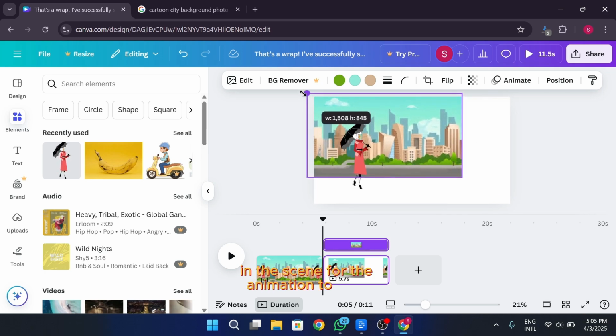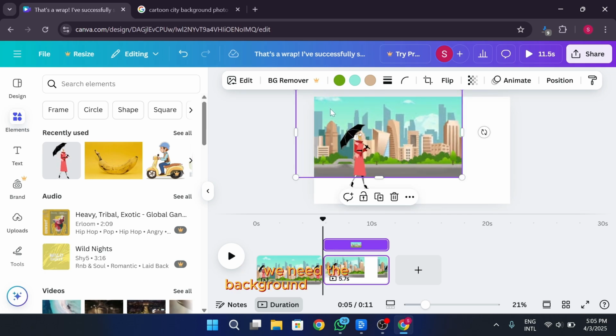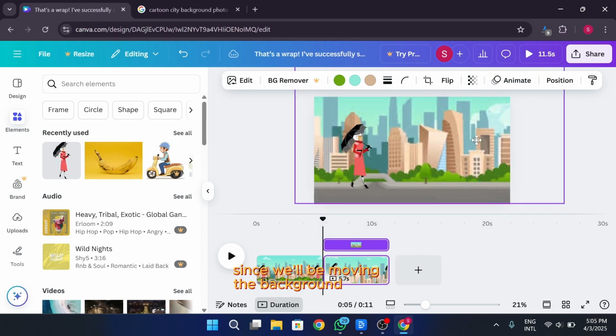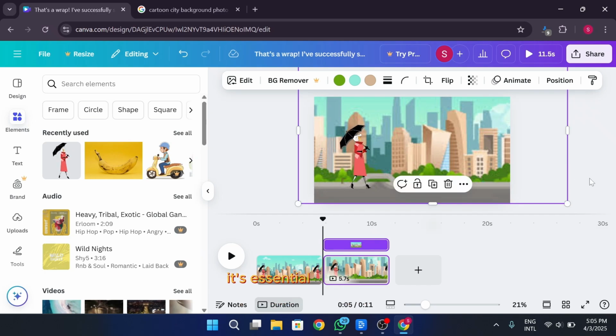For the animation to look smooth, we need the background to be larger than the design canvas. Since we'll be moving the background from one side to the other, it's essential to resize it significantly, around 2 to 3 times bigger than the canvas. This will allow for a continuous movement effect without the background cutting off suddenly.